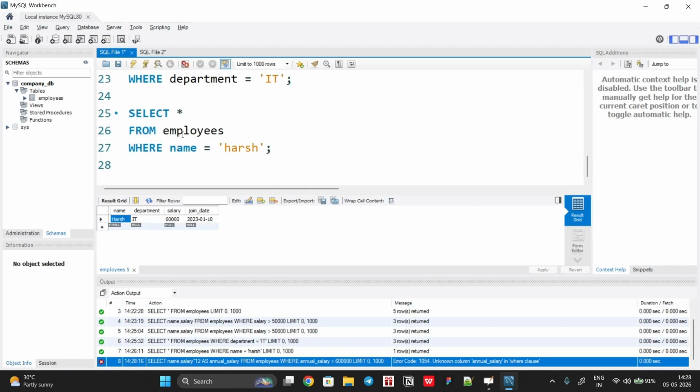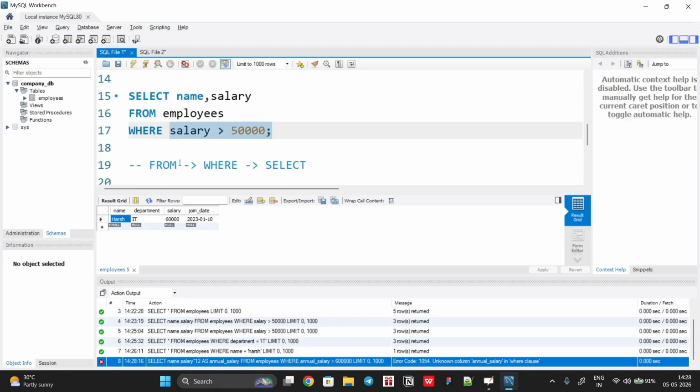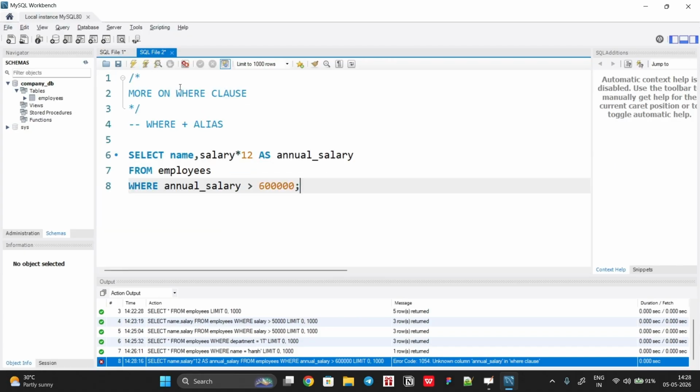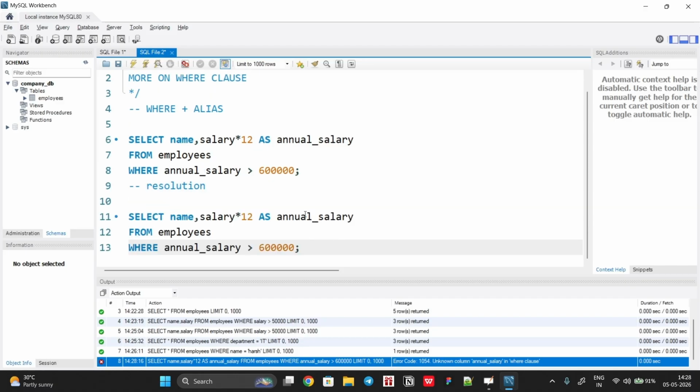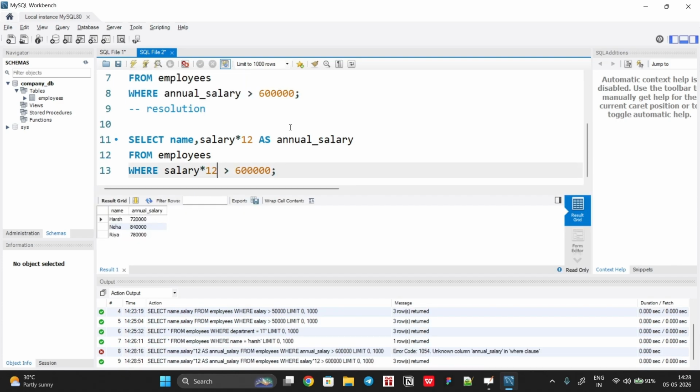Yes, what was the execution order of SQL? We just wrote it here, right? From, where, then select. So how can you use the select statement's alias before the select, with where, correct? So this will throw an error. So what you have to do is just put the expression here, copy this and paste it here and run it. Now it will give you the correct result. Got it? Okay. So this was all about the where clause in SQL.